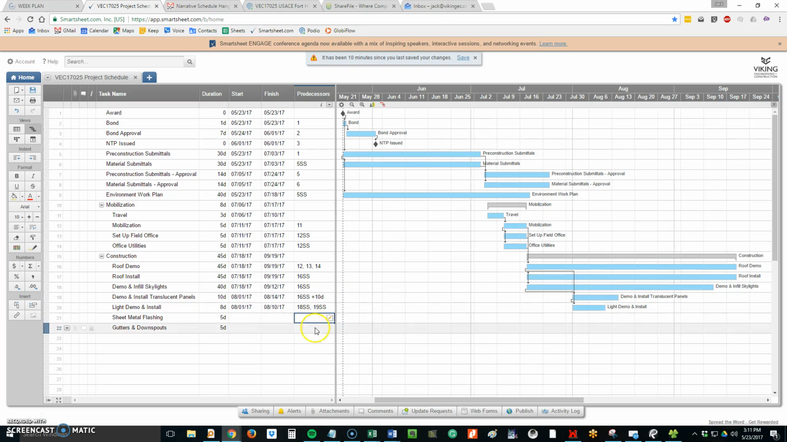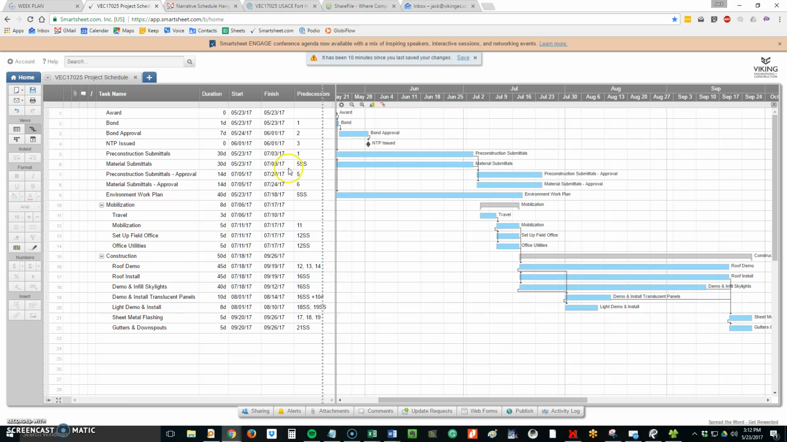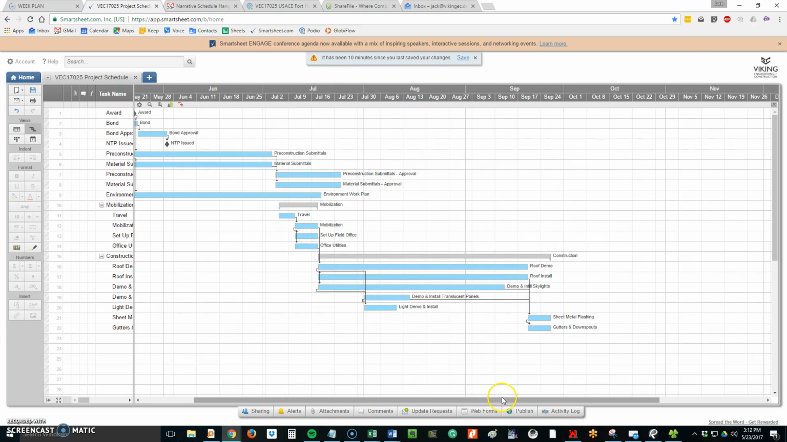Then the sheet metal flashing and the gutters and downspouts will happen once all the rest is done. So once the roof install is done, and once the skylights are done, and once the panels are done, then that can happen. And the gutters and downspouts can happen at the same time as the sheet metal and flashing. So it's going to be 21 start. And there you have a finished schedule. You know, not too bad. No. Takes about 10 minutes.